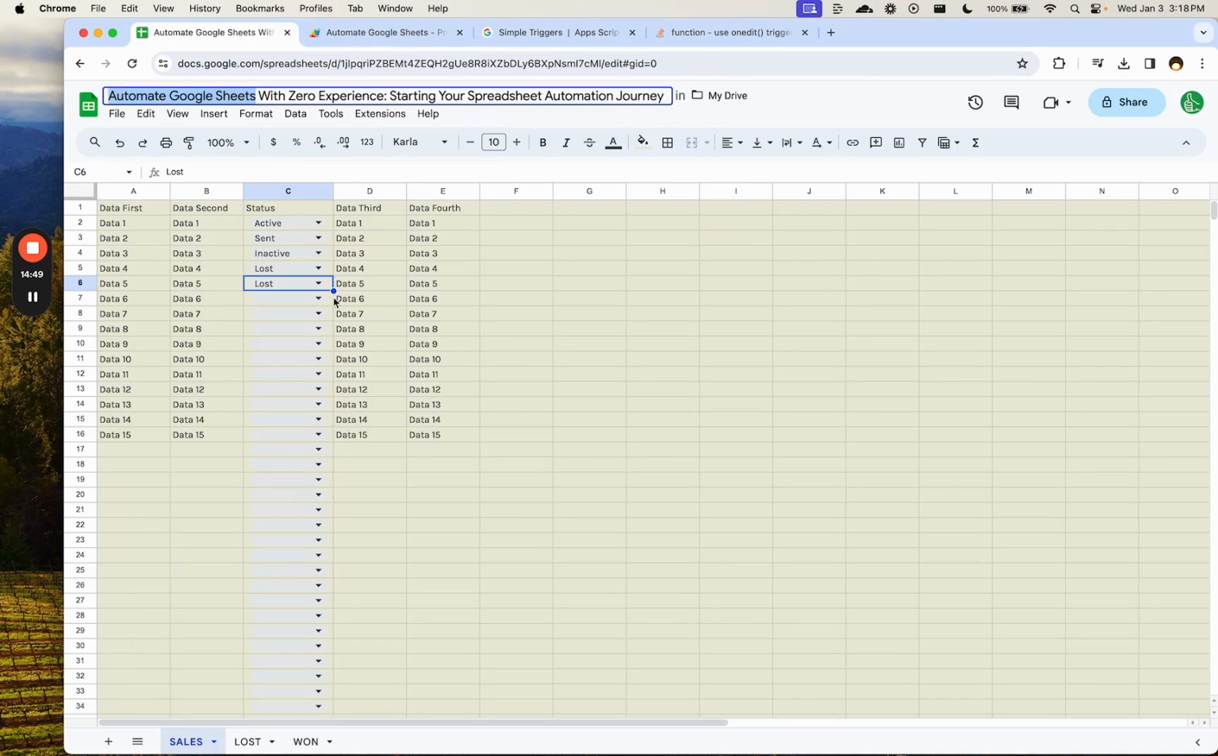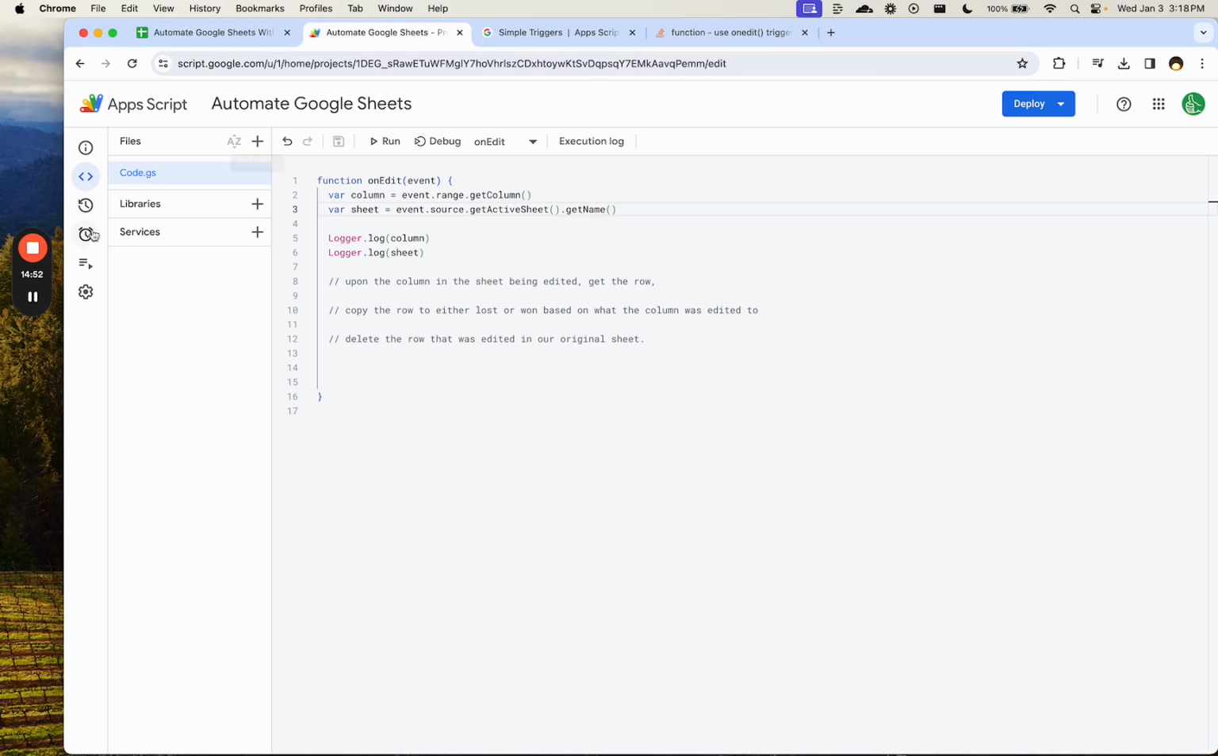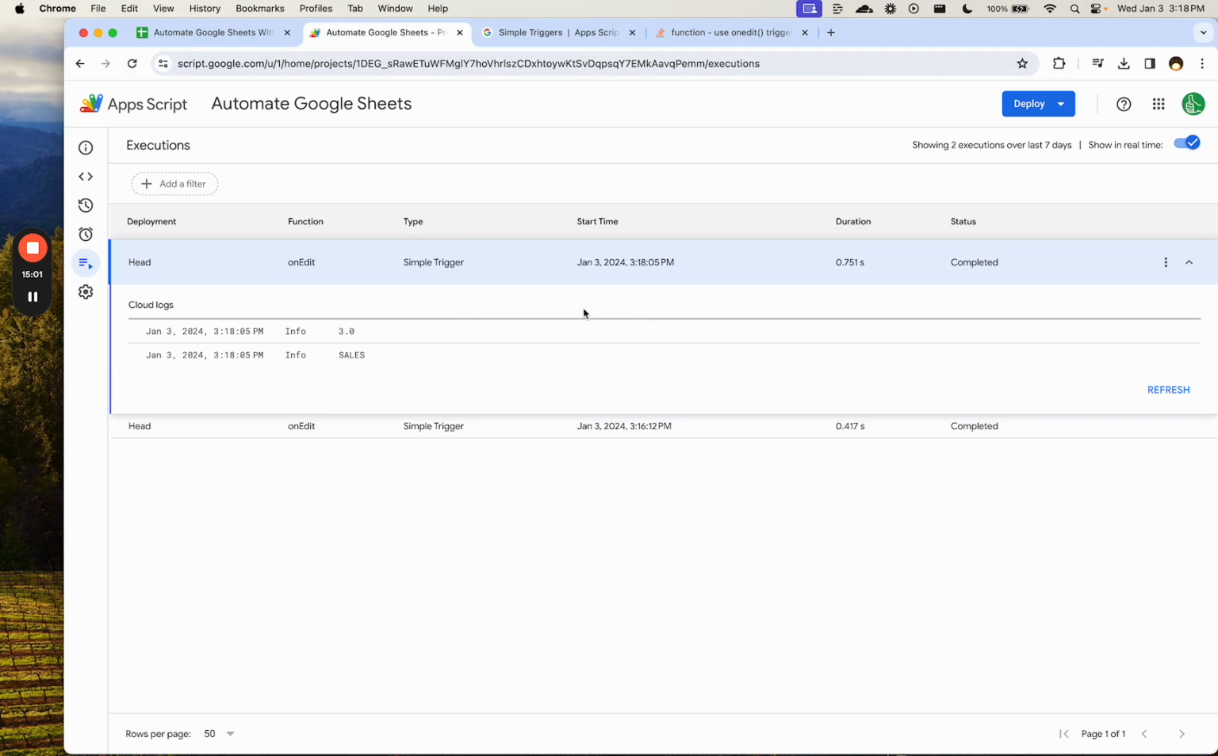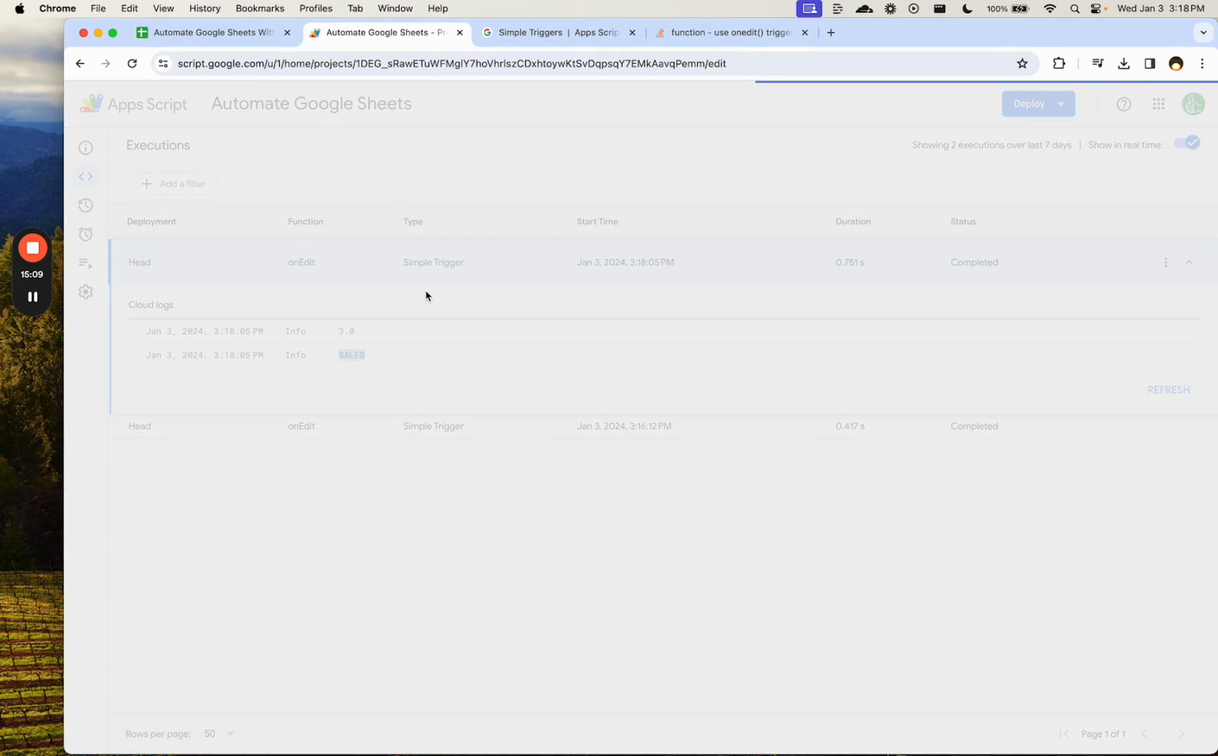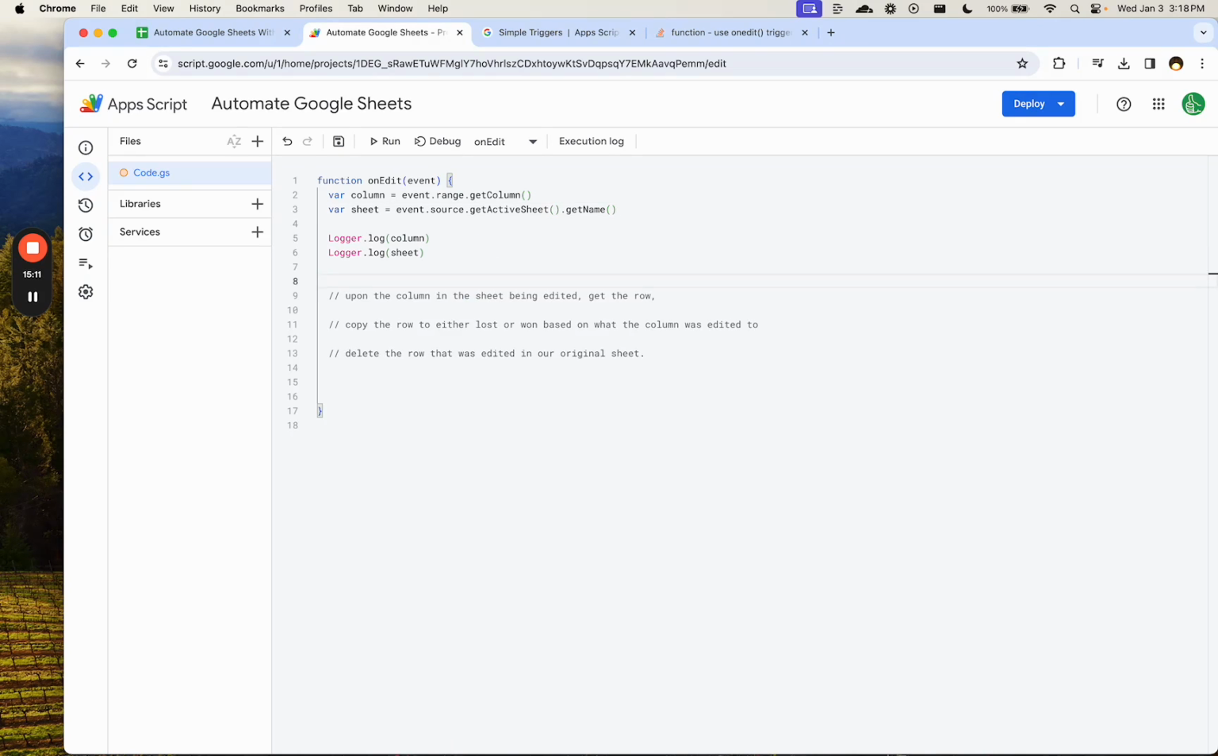Save project. Let's edit this back to 1, and now we will have another execution. Let's look at our log. Perfect. So now we have the column number and the sheet. Okay, this is going to get a little more complicated, but we're going to use an if.